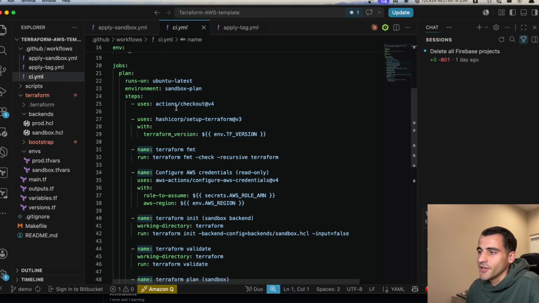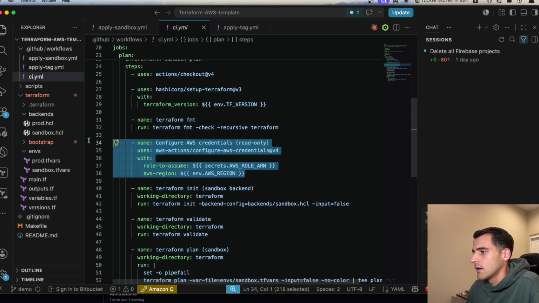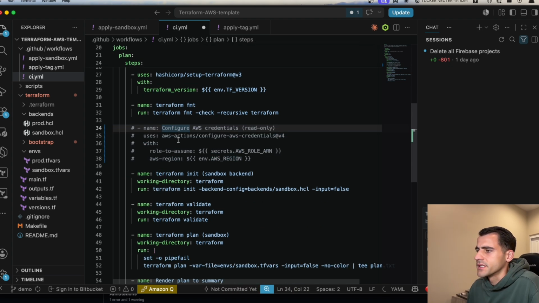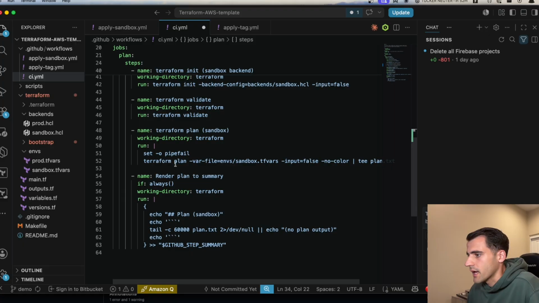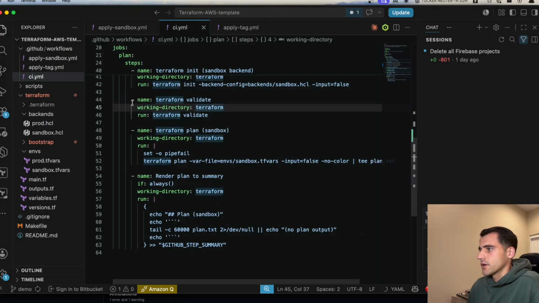Okay, so I actually totally forgot to go through the CI file. This is our plan. So we have these two applies, and then this is the plan file here. So I'm going to comment this out, but you'll see it's very simple. Run Terraform format, Terraform init, validate, and then plan, and then it outputs that plan to a file. So let's go ahead and change that.